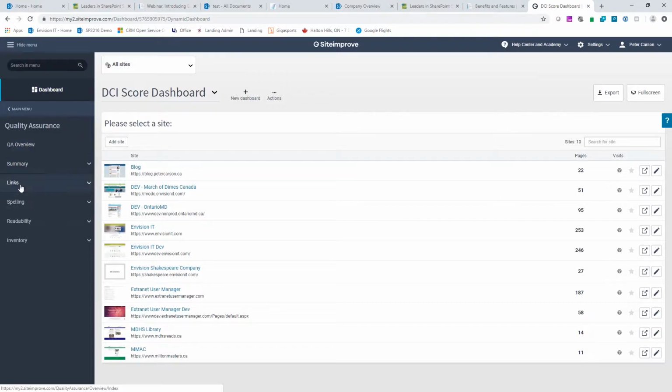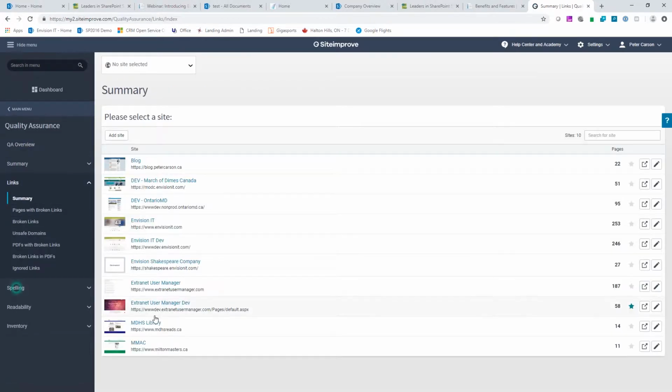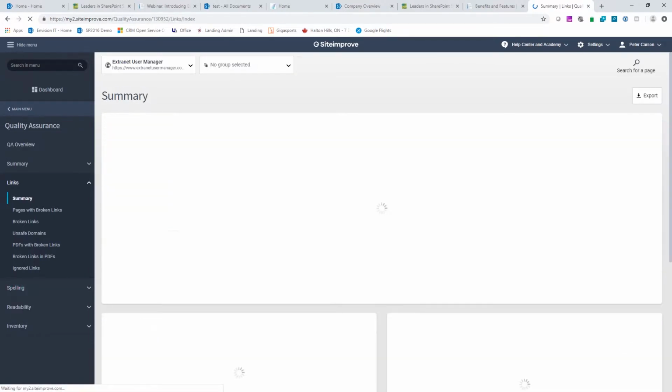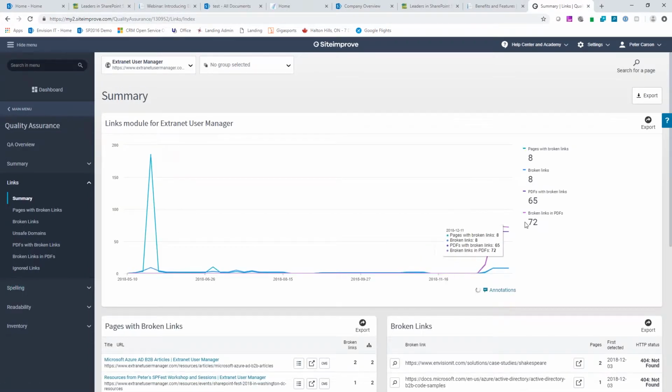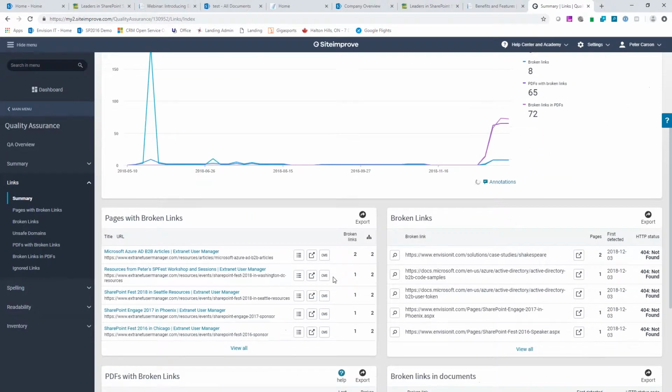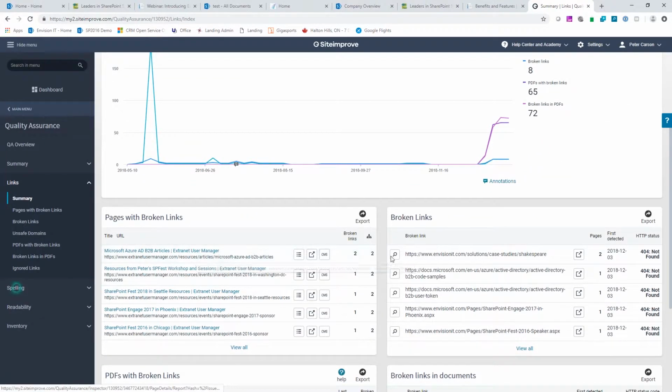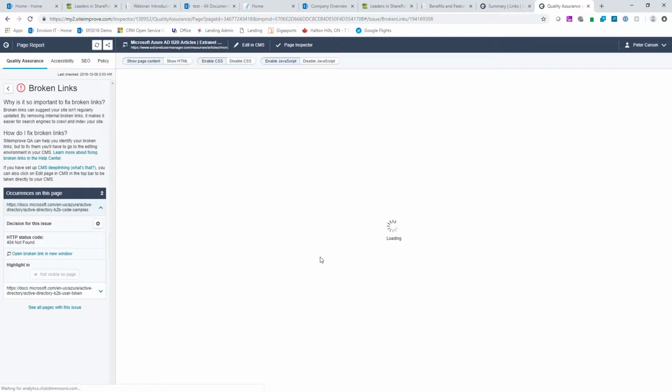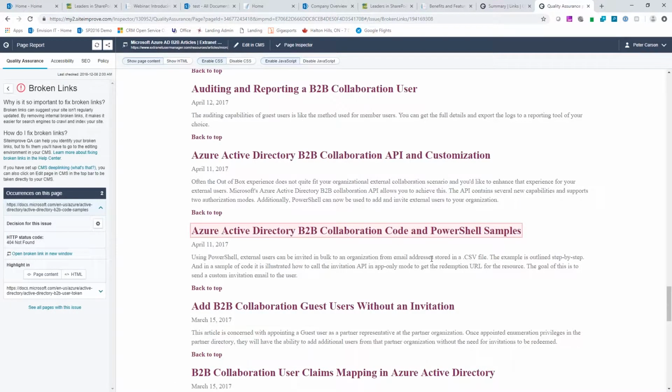So if I look, say, for a summary of links on our EUM site, let me pull that open. We can see we've got some pages with broken links in here. So I can open up this particular page. It's got 2 broken links on it. This is an interesting article page that we maintain of links to Microsoft articles on B2B. And it looks like Microsoft has taken some of these articles down, so it's flagging this as a broken link. So we need to go back and edit that.